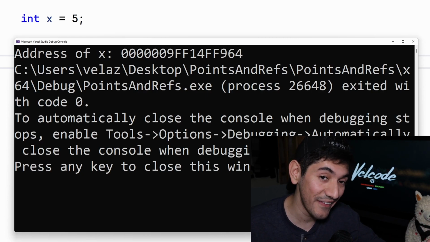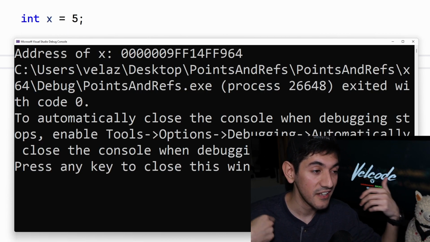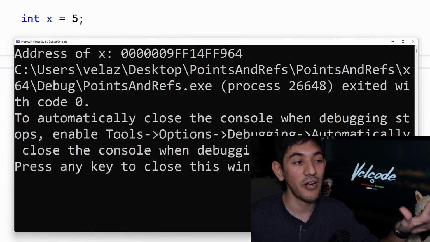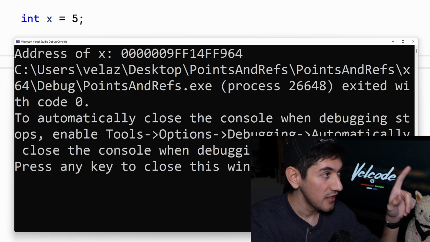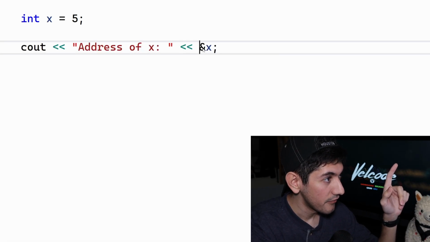Why? Because it's completely random. The operating system is saying, here you go, just put it wherever. I'm going to put it somewhere, and I'm going to tell you where it is. How? By using the ampersand, or the address-of operator. Okay, so we know how to get the address of a variable.